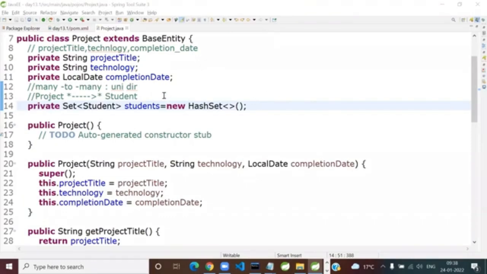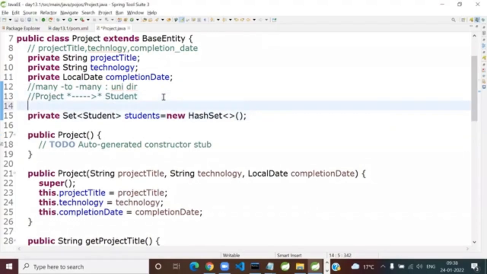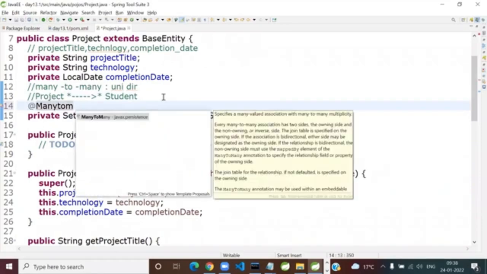Okay, so which is the compulsory? If you just keep it as it is, you know you're going to get a mapping exception. So add the annotation @ManyToMany. Read: specifies a many-valued association with many-to-many multiplicity.